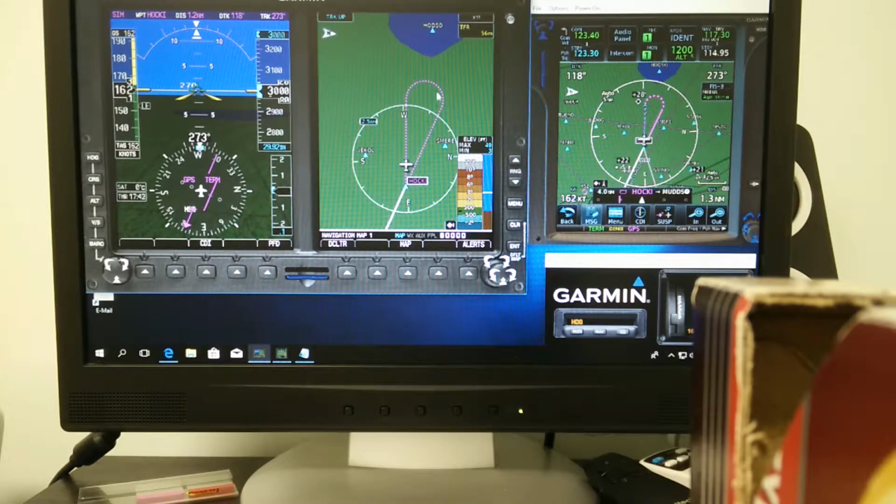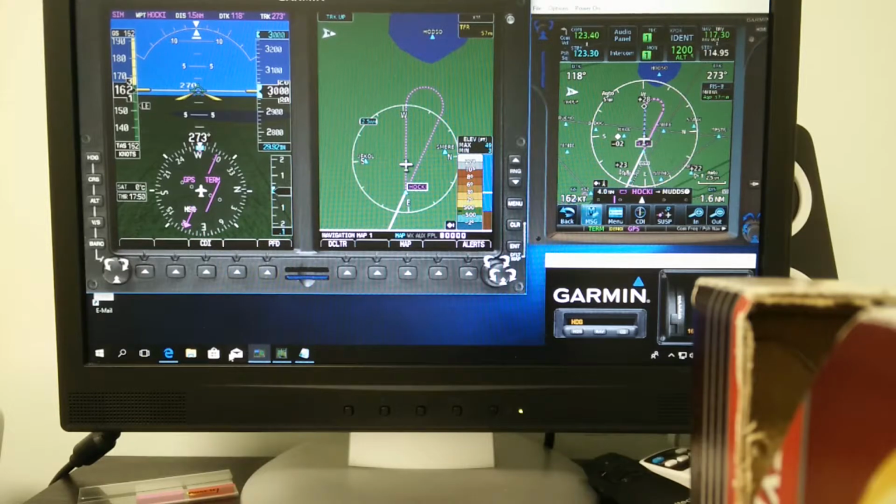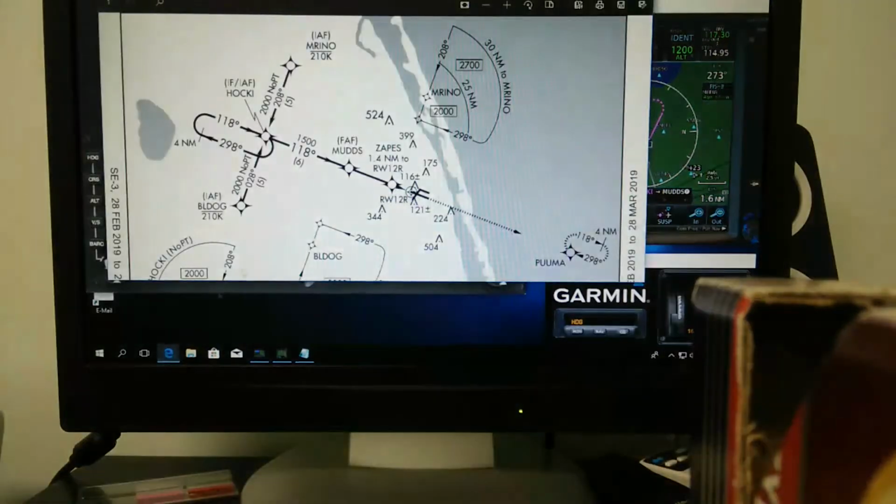Now notice we're doing the entry. This hold, the published hold, can be used either to hold or it can also be used as a procedure turn. So what is a procedure turn? Procedure turn means you can use the holding pattern to turn around and then continue inbound. That's a procedure turn, when you just want to do the entry and continue inbound, right? Or reverse the course. It's also called a course reversal.